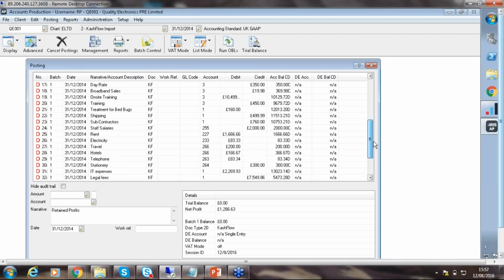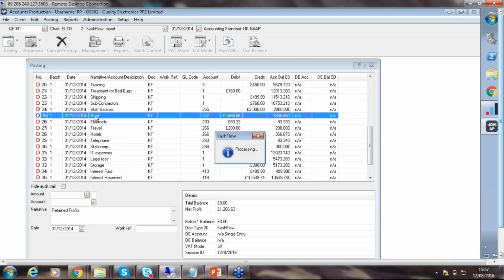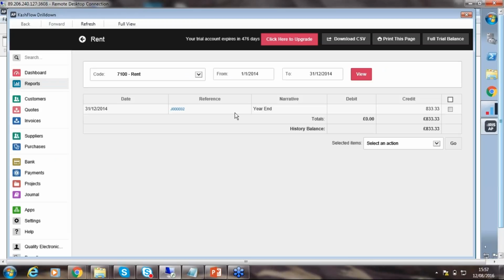Now, one of the more impressive things within this system we've got set up here is what we call drill down functionality. So if we wanted to see what made up this £1,666 of rent, we can double click and we'll go into what we call the KashFlow drill down menu. And here we're working fully within KashFlow, but within Accounts Production. So we still have access to all our journals.